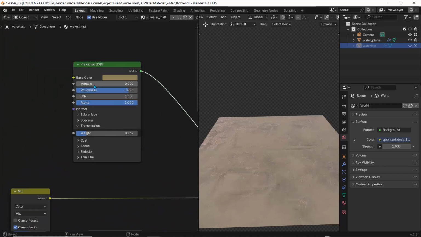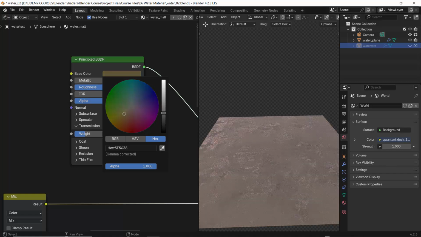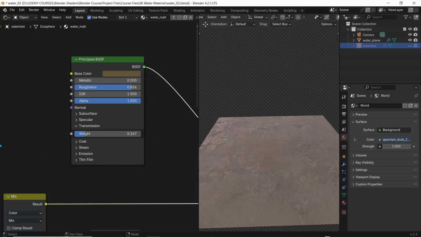And what we can also do is play around with the color. I'll just darken this a bit so it looks a bit darker. This is the hex value, 5F5638. Just changing some of that value, nothing super serious happening here. So we have a water surface with some kind of mud on top that's not making it super clear.